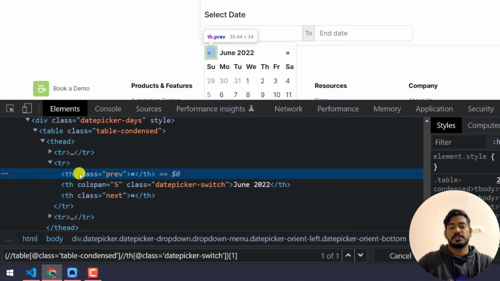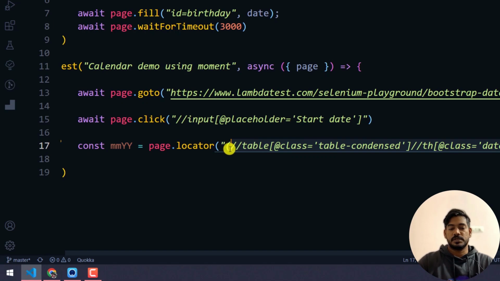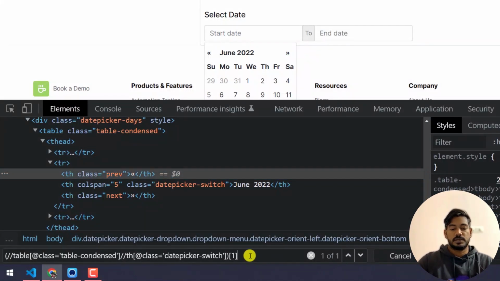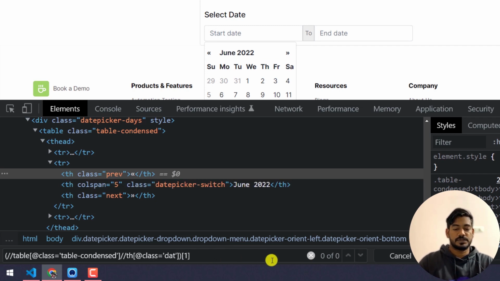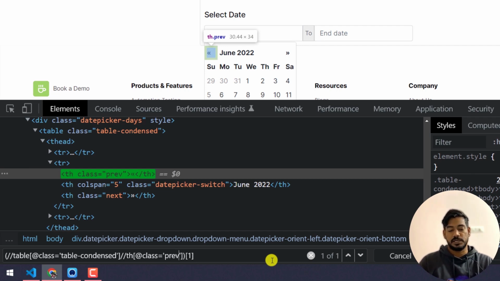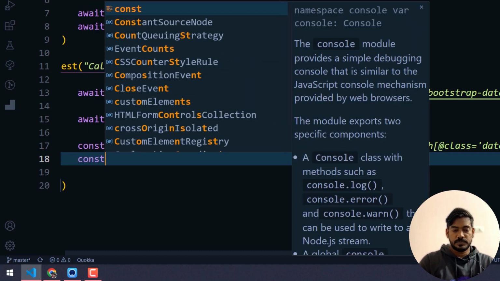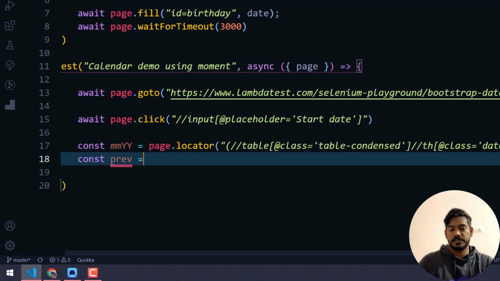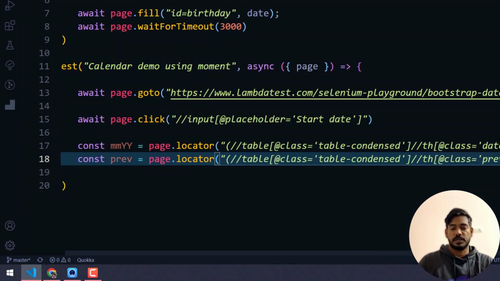So here you can select the same header. Within the header we have a previous class and a next class, right? So I'm going to copy the same XPath. Yeah, it's already there, and instead of the class datepicker-switch, we are going to change this to previous. Okay, so 1 of 1, which means it's correct. Let's copy that, and here I'm going to say const, and this is my previous button, and then page dot locator and this value.